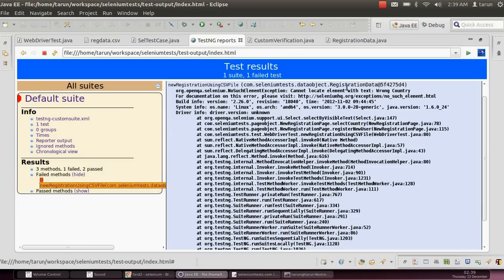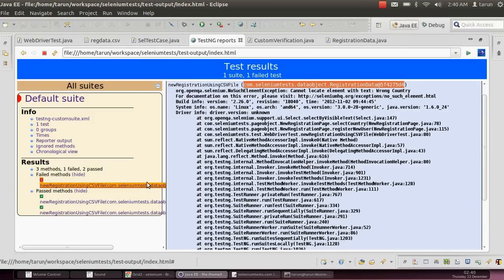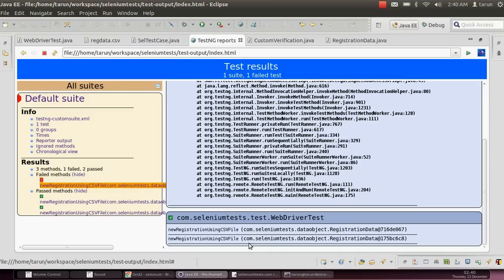In the case of the failed method, it indicates the data set here, which is the registration data object. We cannot really figure out from here what data was passed for registration data. We'll see that later, how we can identify the data set. And then these are the passed methods, which is the same method, new registration using CSV file. Yep, they are listed here, and here the registration data object is different. This is the string representation of the registration data. This comes from TestNG itself.